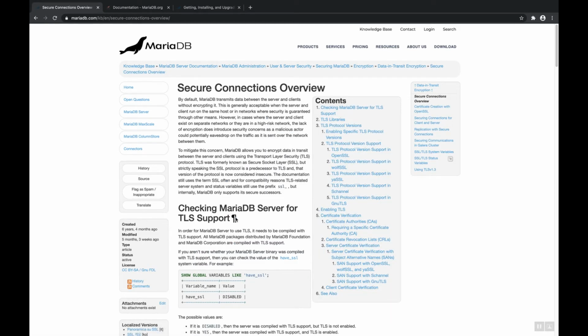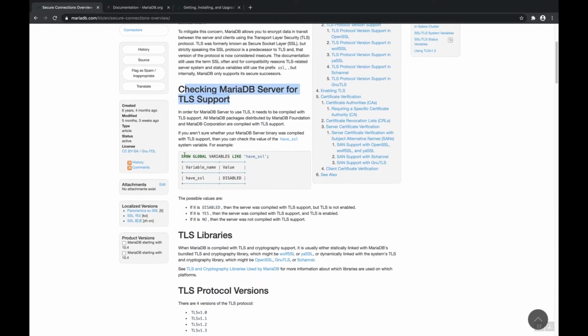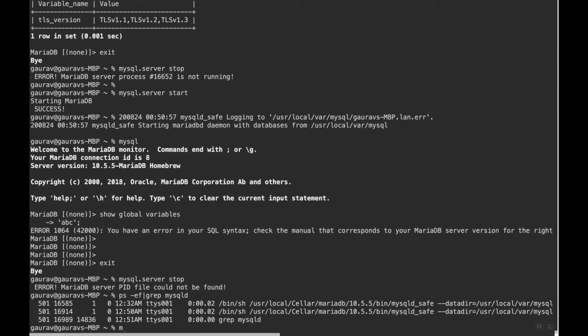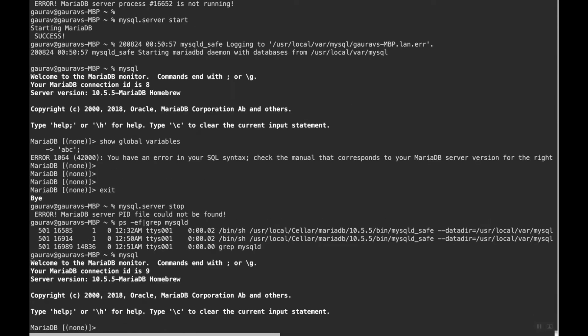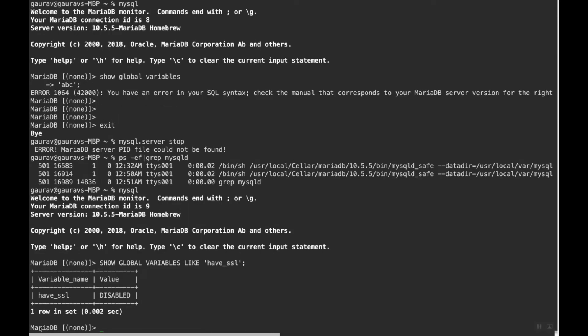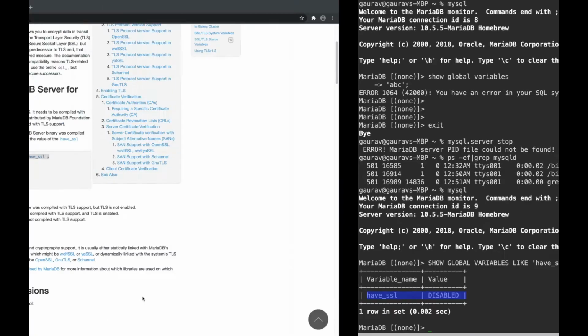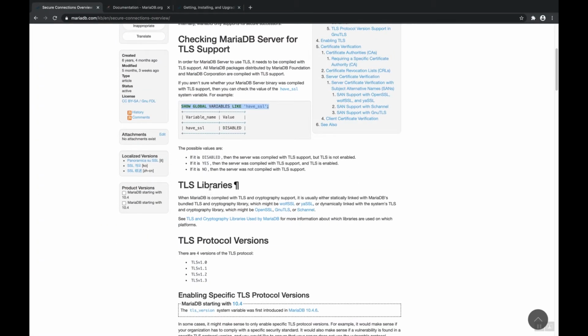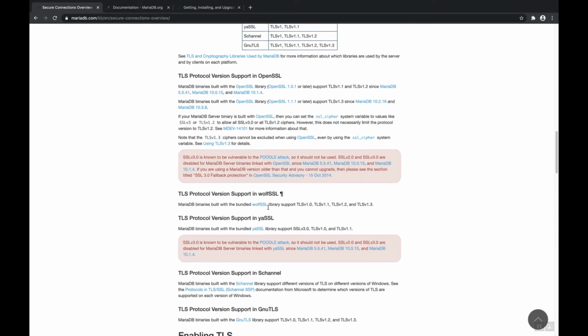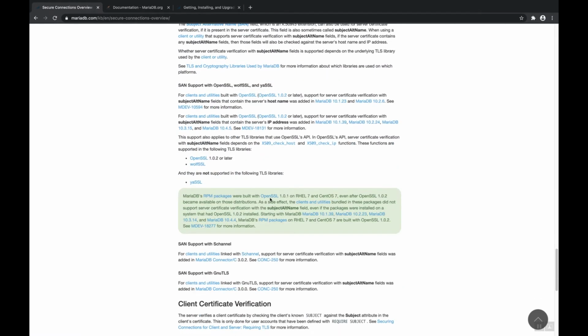So I was saying it supports TLS, and when I run this command here, it says have_ssl is disabled, and there are three options for it. If it is disabled, then the server is compiled with TLS support, but TLS is not enabled. If it is yes, then the server is using TLS. Then there is the TLS version and specific details about it.